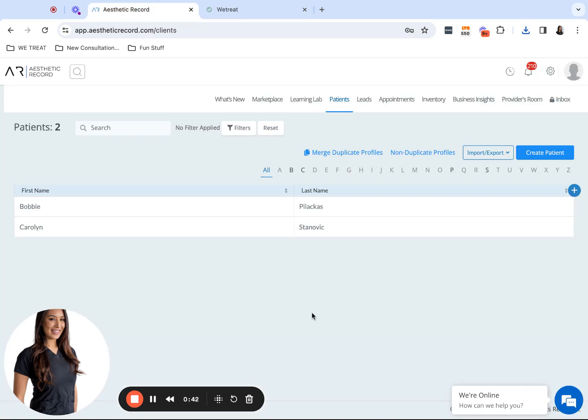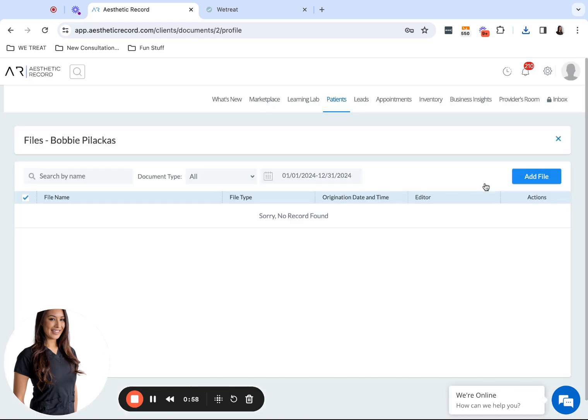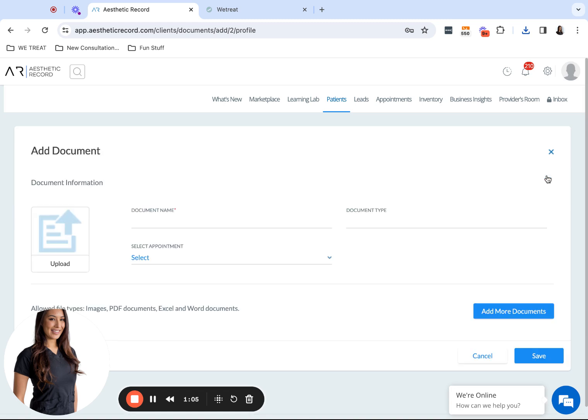From there, we're going to go to Aesthetic Record and locate the patient's chart again. Once you're inside the chart, in the top right corner, you'll see more info. And then we will click Documents. This is where you can store other documents, and we're going to add this file.